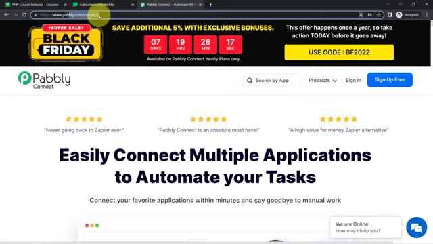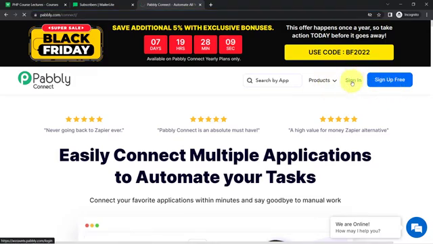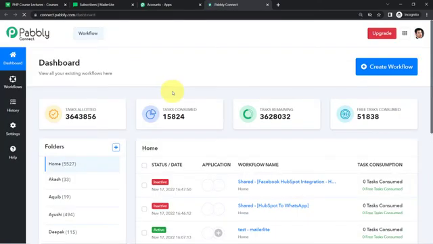And if you are a new user of Pabbly Connect, you will have to sign up for free, and in the free account you will also get free tasks to test these kinds of amazing automation. I am already an existing user of Pabbly Connect, so that is why I am clicking on sign in and then clicking on access now, and this is how you will also reach the dashboard of Pabbly Connect. And from here exactly we are going to start creating our automation.